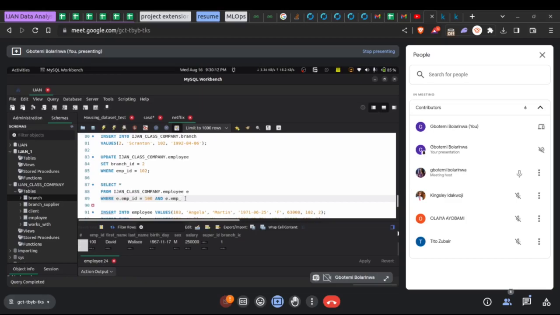Oh, I think what's happening is it's trying to assign the two together. So that's why it's not coming out. What if I use or here, is equals to 102? Yeah, so this works. It's trying to assign both of them together. It's giving the employee ID 100 and at the same time trying to give it 102. So yes, let's continue.